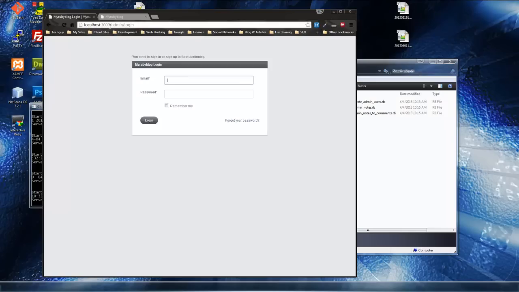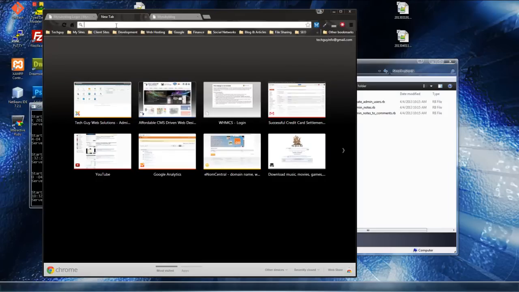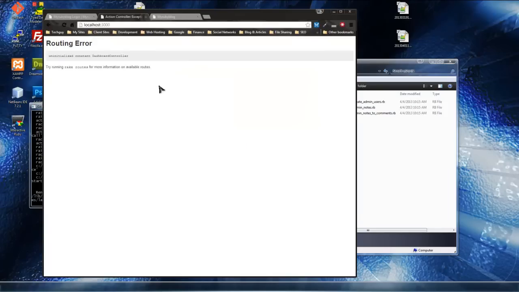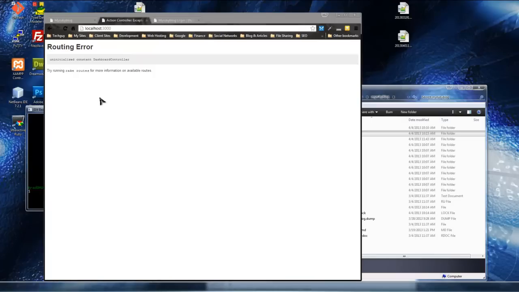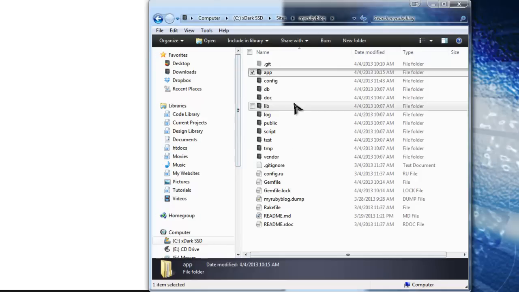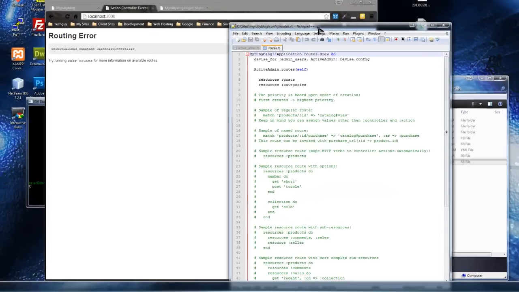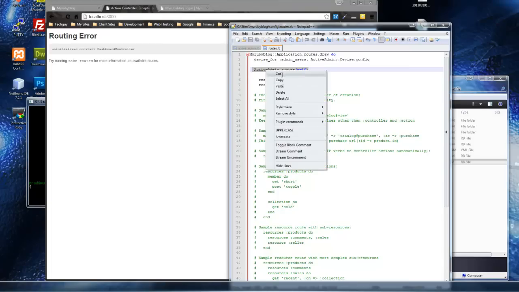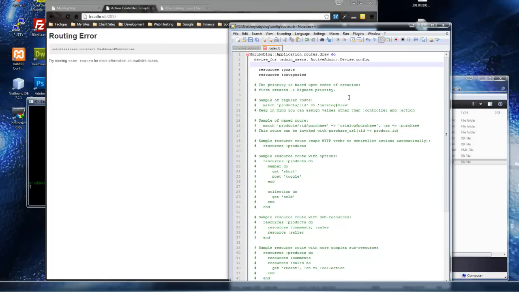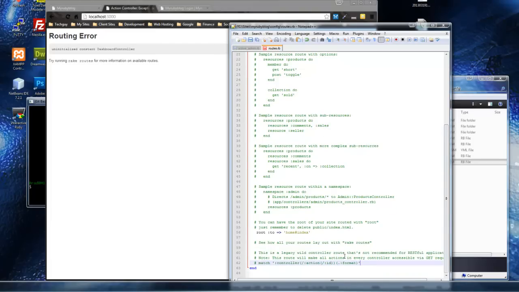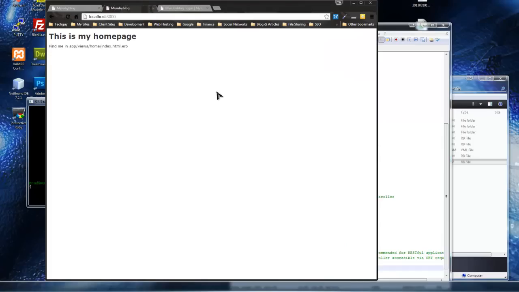Let me just check the home page as well. Alright, so we have a routing error here. Luckily, I've had this issue before, and I know what it is. We've got to go to the routes file. So if we go to config, routes, what it is is this right here, this Active Admin route. We want to move this all the way down to the bottom, right before the end, and then save that and reload, and we're back.